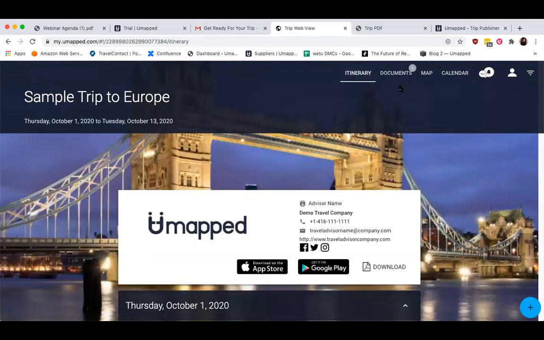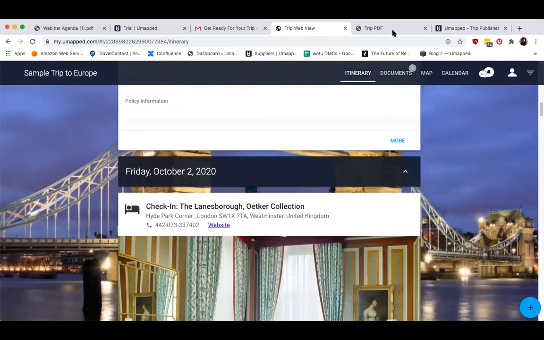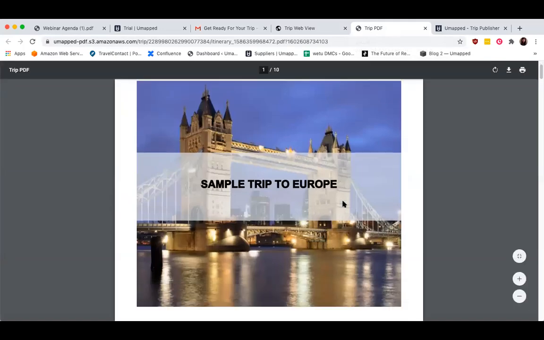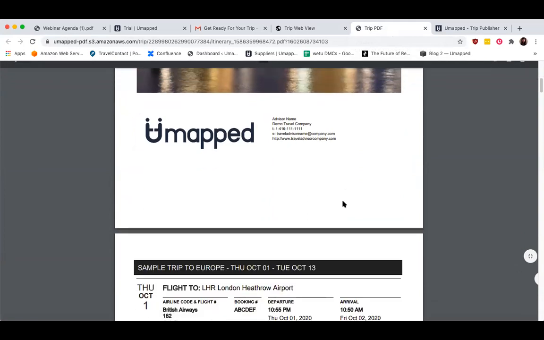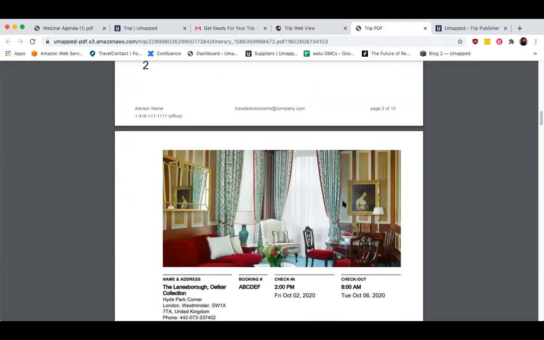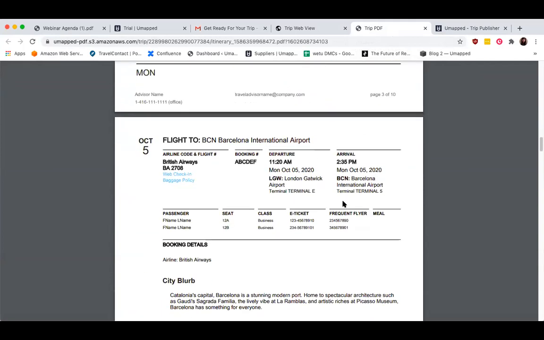The web view itself is mobile responsive and will resize to fit to whatever device your client is using. So they can access this from a phone, a tablet, or a desktop. Otherwise, of course, for anyone that's a little less tech savvy, the PDF that I downloaded earlier provides a printable option for your customers who might still prefer paper. There are 4 different design templates that you can select from in your preferences in the trip publisher, but we'll touch on that a little bit later.